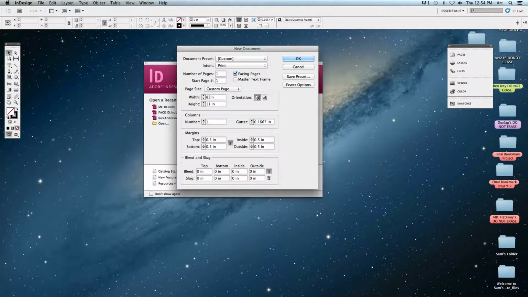Let's take that back to 8.5. Here's where you can adjust your orientation, whether it's up and down or left to right. For now, we're not going to worry about columns, but if you need to set up a multiple column document, like a newspaper is divided up into different columns, this is how you could do it.